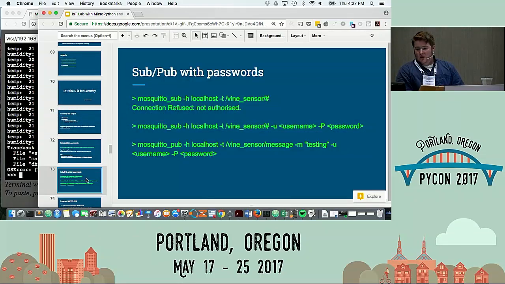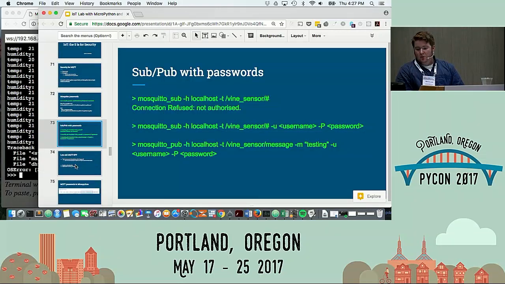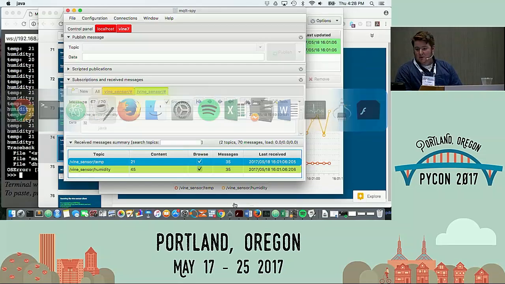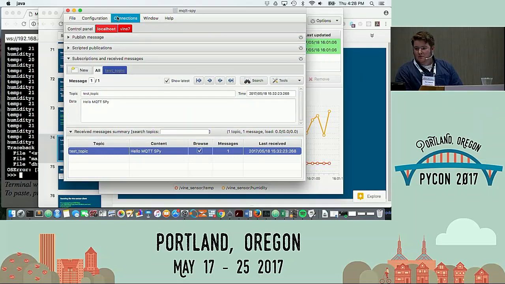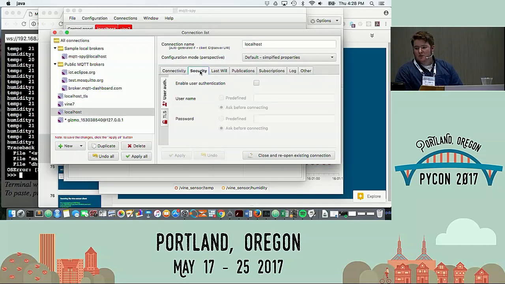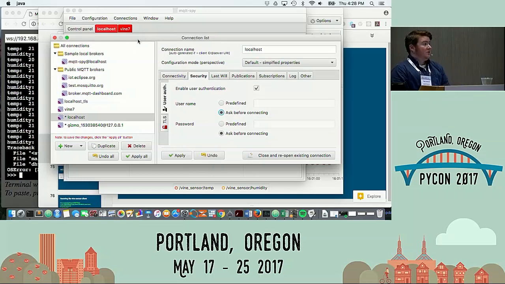And then, of course, on the Micropython side, you could do the same thing. Try and reconnect with Spy. It's also going to kick you off because it's like, look, I need a username and a password. So if I go into MQTT Spy, if I come into my localhost configuration and say manage connections, so I have a localhost TLS. For localhost, I'm going to turn on my user authentication. Here you can either say ask before connecting, or you can give a predefined username and password, and that will enable MQTT Spy to connect securely to the network.